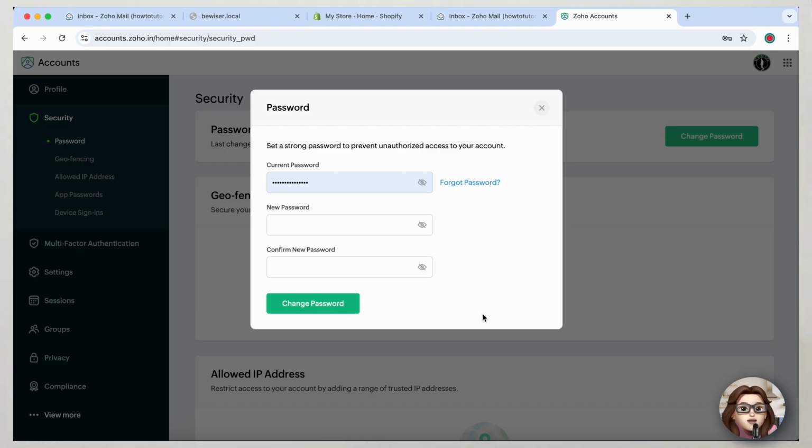After entering your current and new password, double check for accuracy and click Change Password. Zoho will update your account and you'll receive a confirmation message. You may be logged out as a security measure, so be sure to log back in with your new password and update any saved passwords on your devices.